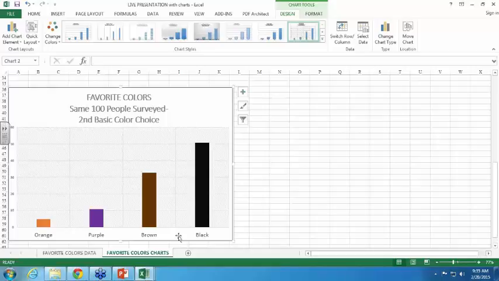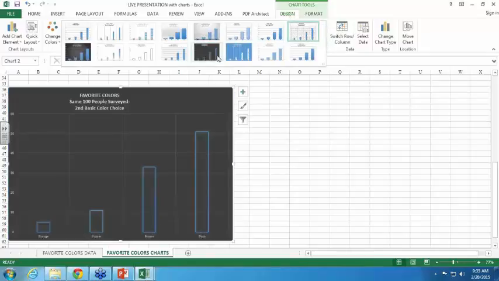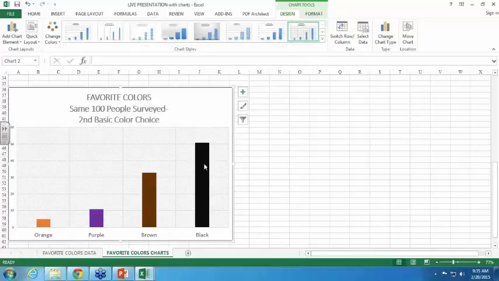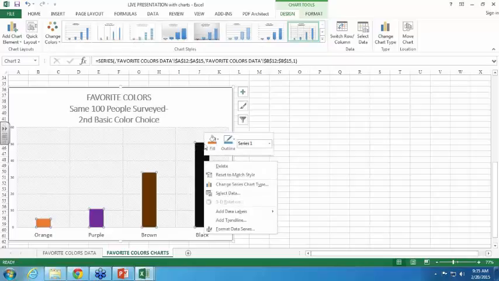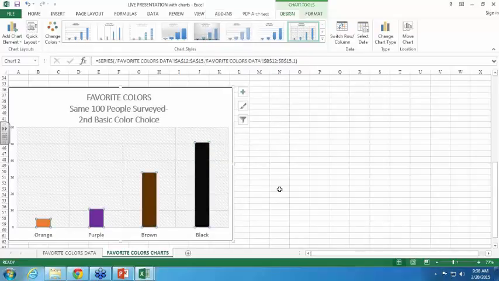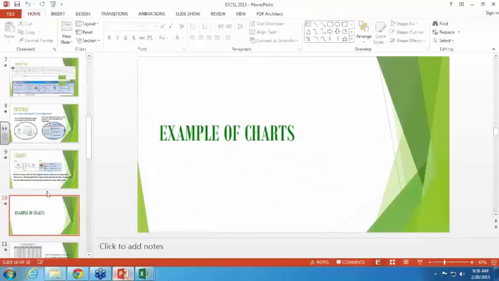Now this chart is a bar chart, and of course when you go up here to design, they've given you a whole lot of options. You can change it to look several different ways. When you click on here, you can change your fill to everything being this color or that color, or you can choose just an individual bar and make it any color you want, and that's what I did there. Okay, everybody with me?